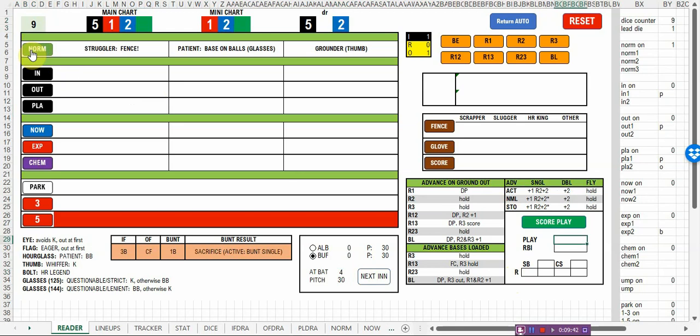Storm is not a struggler. Trimble is not patient. It's a grounder thumb. If he's a whiffer, he's not a whiffer, it'd be a strikeout, but this is a grounder, and because the lead die is a 1, it's a double play. It's a ball hit to the third baseman. So in score play, it's a 5-4-3.